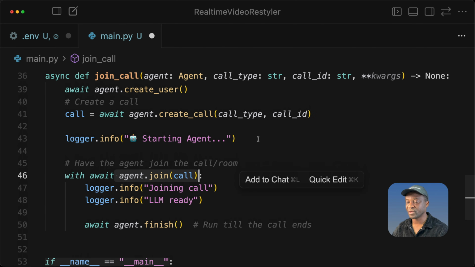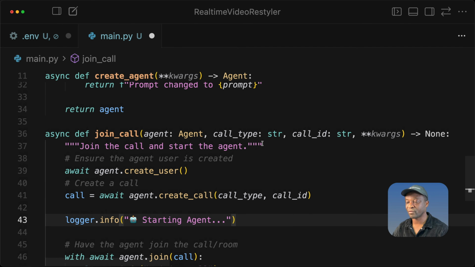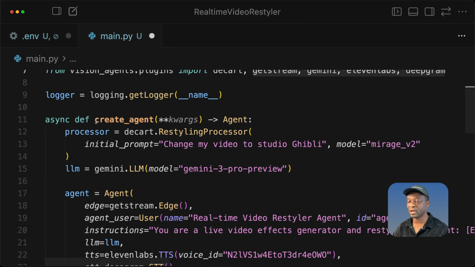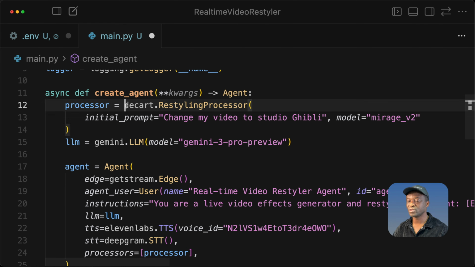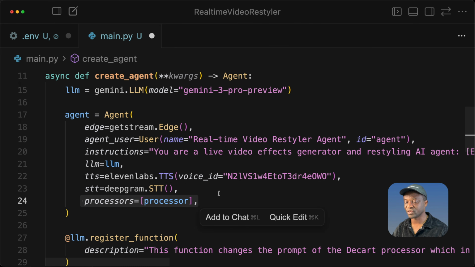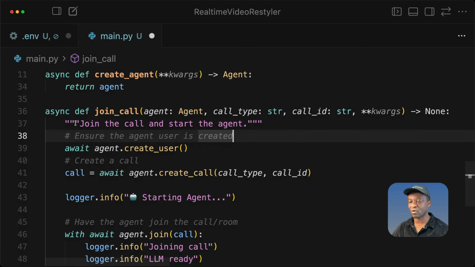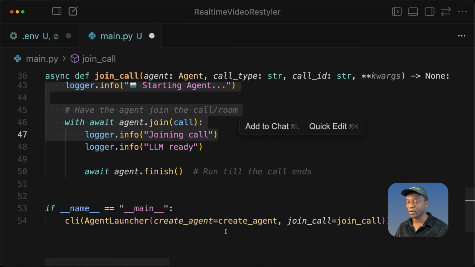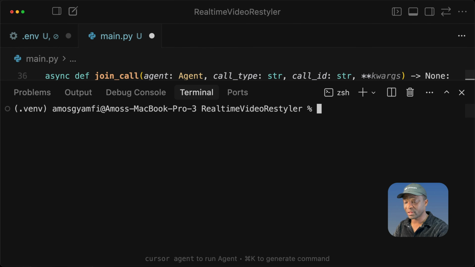So this is everything we need to do to build the real-time video restyling agent in Python. We first install Vision Agents and the Decart AI plugin, as well as other plugins for the voice pipeline. Then we define a main async function and create a new processor using the Decart restyling processor. Then we add the processor to the agent's definition. Next, we create a new video call and also join it to be able to open a web UI when we run the Python script. So I'll bring the terminal and run our main.py with uv.